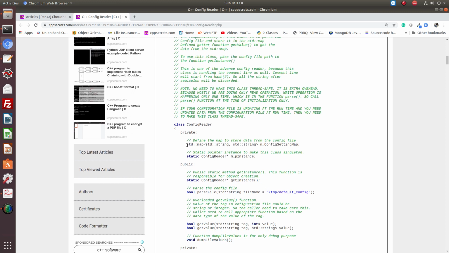We have the private section. We have the map, which is the data structure, and this is basically a singleton class. So how is this working? It is storing the data into the map. The key of this map is a string, and the value is also a string. So it is storing both the key and value.